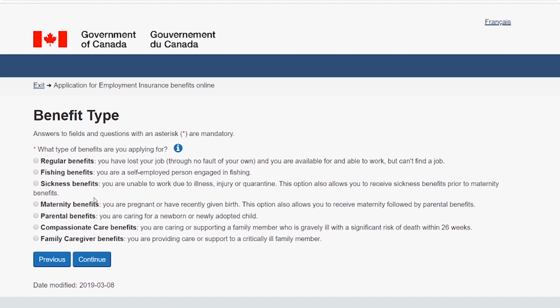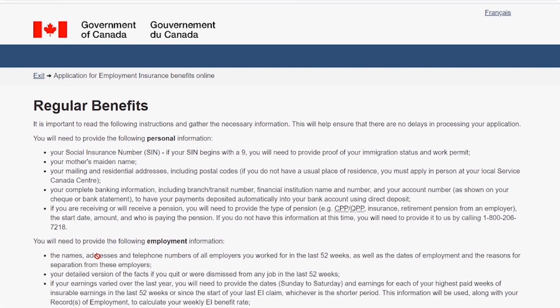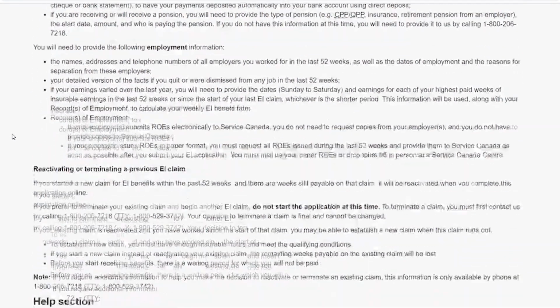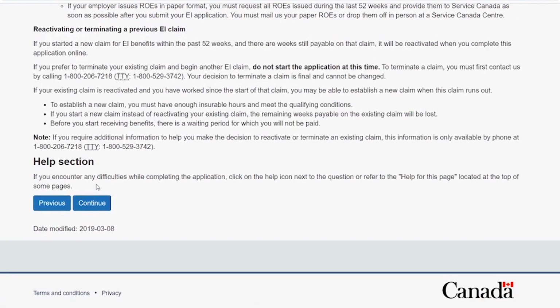So next page is benefit type. So these are various types of benefits. I am clicking on regular benefits as this is applicable to me. And next one is regular benefit, where they have shown on the screen what all you need before you apply for these regular benefits. I have already discussed this in the beginning of the video. Next, I'm going to click on continue.